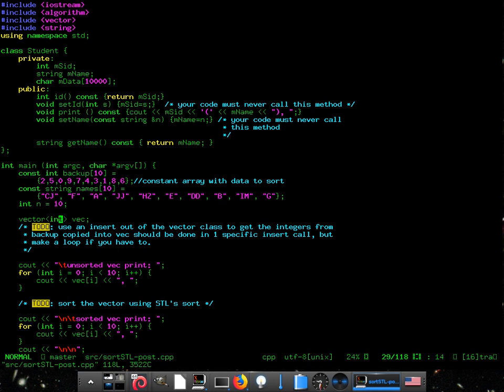So first off, I create a vector of integers. And what you do is use insert out of the vector class to get the integers from the backup copied into the vector, and it should be done in one specific insert call, but make a loop if you have to. By the way, this is why you get a seg fault, because right now I'm going up to 10, but the vector doesn't have anything in it. That way, when it prints the vector, there'll be 10 of them. Or actually, I'm sorry, it's unsorted. Should be done in one insert call or multiple if you want to, but it should be able to print 10 unsorted integers, which are these integers up here.